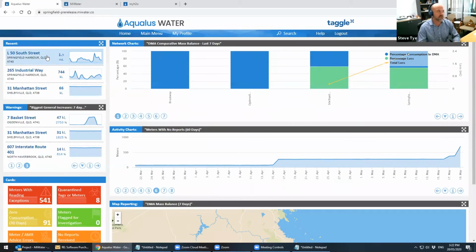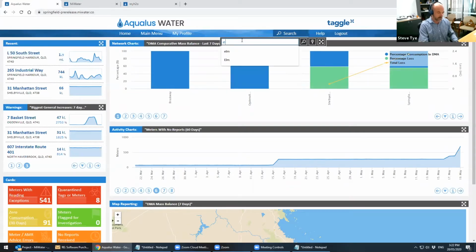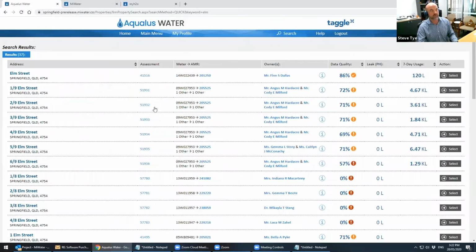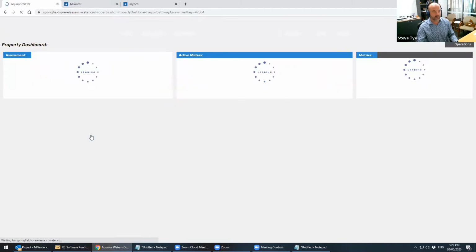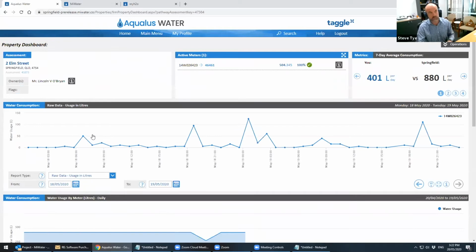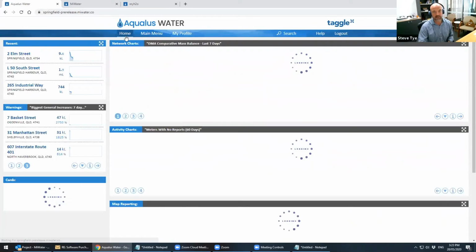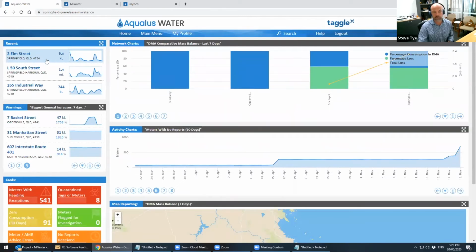As you make use of the system, say you do a quick search for Elm Street. We'll find the property that we want, maybe it's this one here. We'll select it and go to the property dashboard. We'll come back to this a lot later, but if I go back to home, we'll now see that 2 Elm Street is at the top of my list because it just remembers the last one that I used.